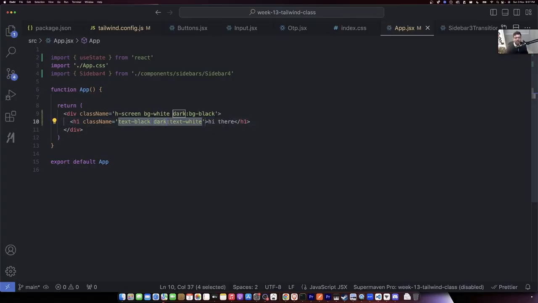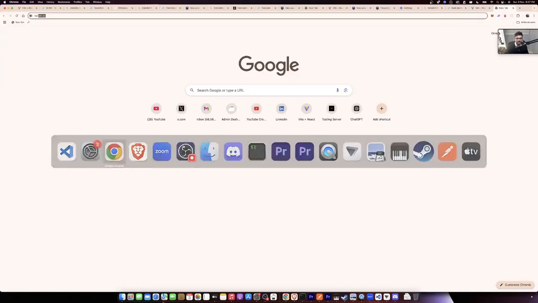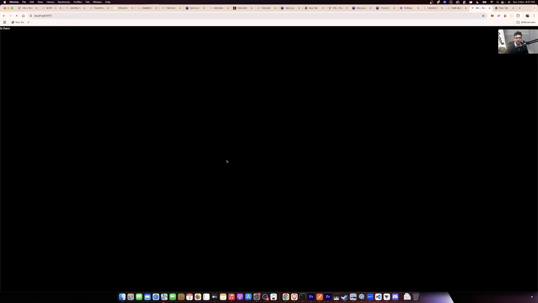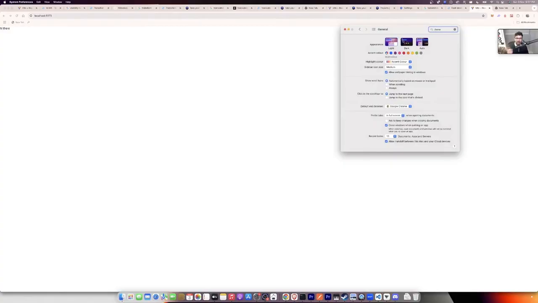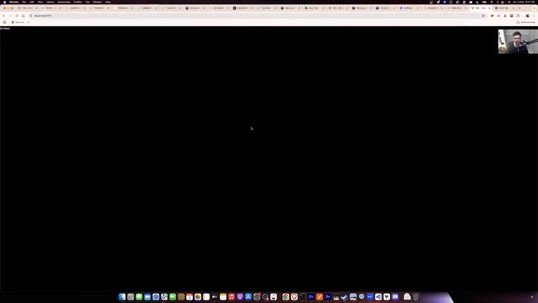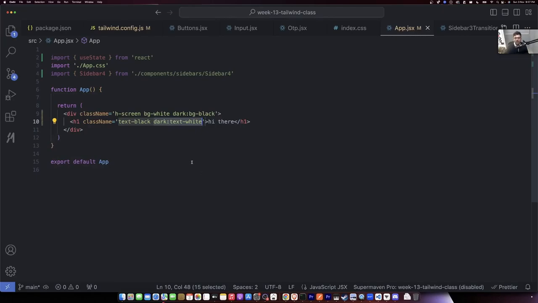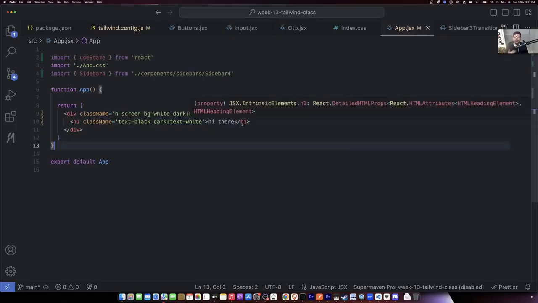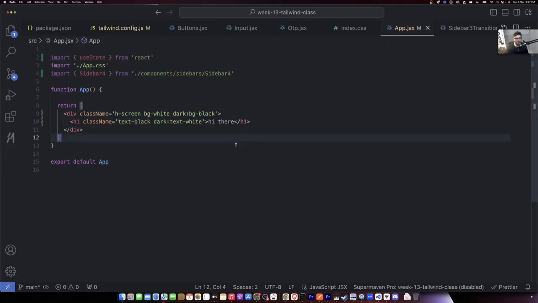So this is the code that I write. Text should be black by default, but if dark mode is on, text should be white. Let's see, does it work? If I go over here, I see hi there. That is white in color. If I change my system preferences to light mode, hi there becomes black, background becomes light.